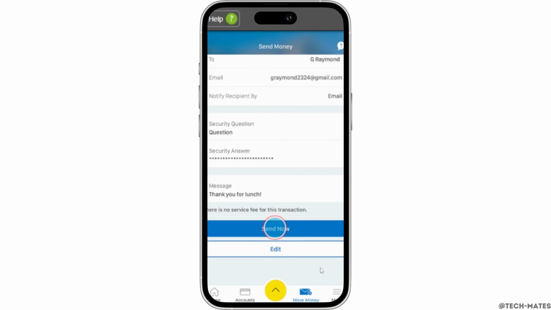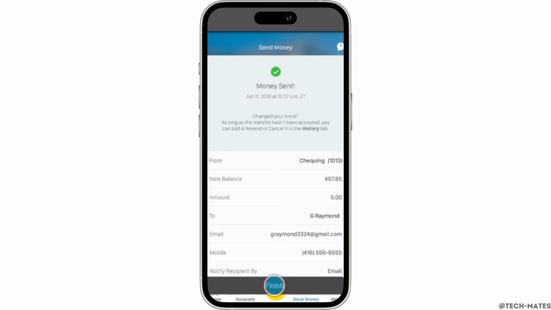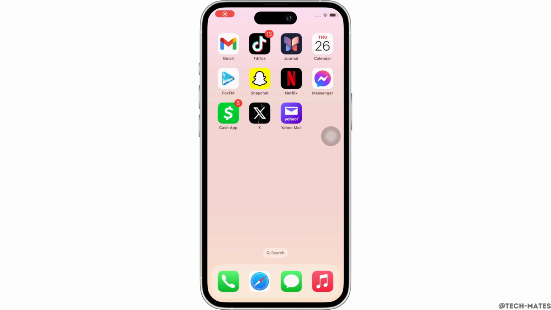Once done, tap on the Send Now button and then tap on the Finish button, and with this, the money will be transferred. So, this is how you can transfer money from one bank to another bank in RBC.